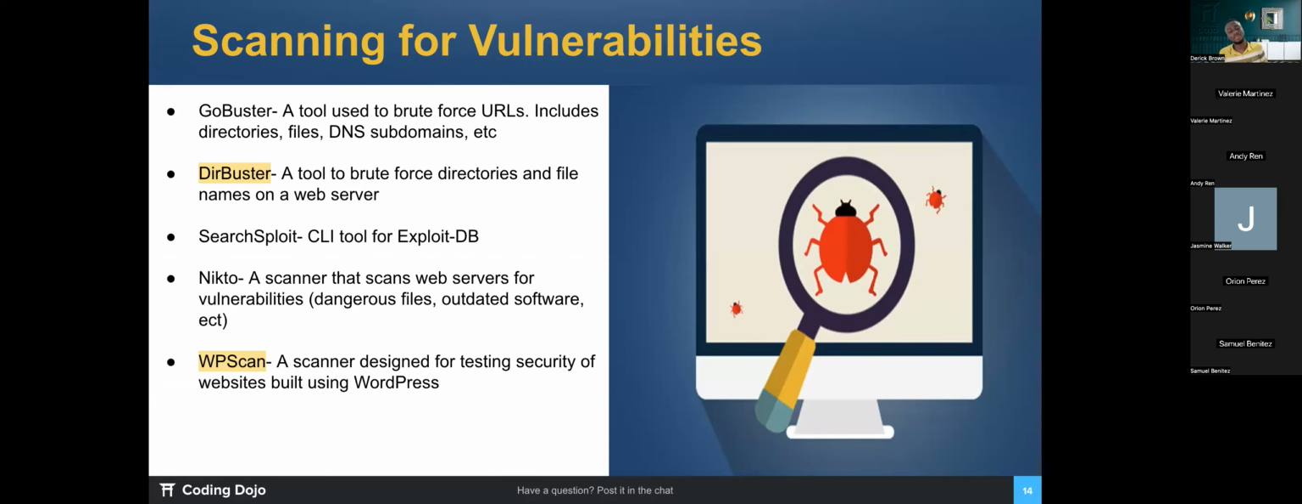WP Scan is a specialized scanner designed for testing the security of websites built using WordPress. WordPress is a CMS, a content management system. Content management systems basically provide an interface for the developer where you don't have to code everything by hand, like the HTML you saw. All you have to do is drag and drop things. If you want a header, you just drag it and drop it. WordPress provided that, and it's the most used CMS in the world right now, and it has so many attacks.